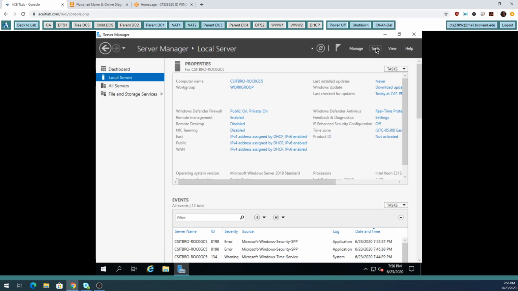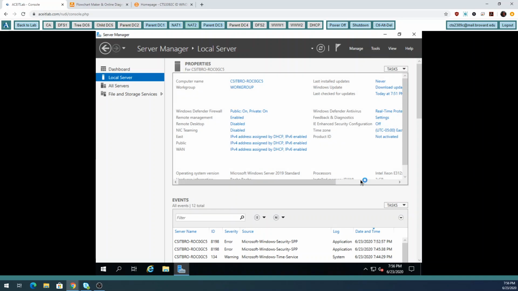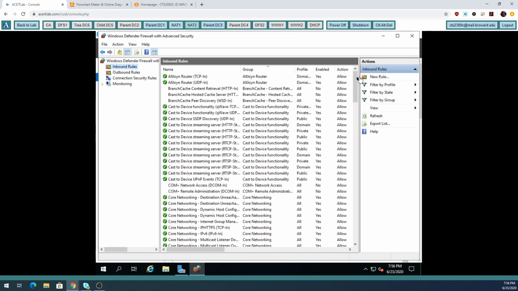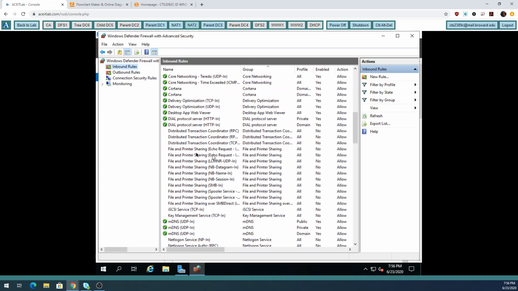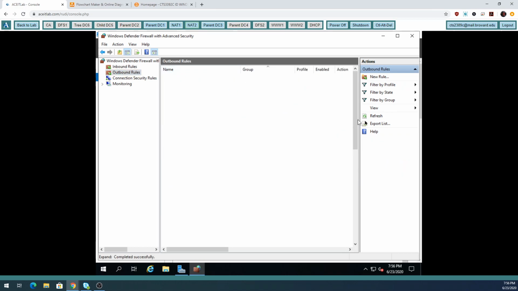For both machines, I want to open up the firewall on these two boxes, NAT1 and NAT2. We don't have to do it to any computer part of the domain because when we join it to the domain, it opens it for us. But I'm going to go back to NAT1 and do this same thing. Go to Tools, Windows Defender Firewall with Advanced Security. Go to Inbound Rules, and you're going to go down to File and Print Sharing Echo Request. There's two of them. Enable the rule. And do the same thing for outbound.